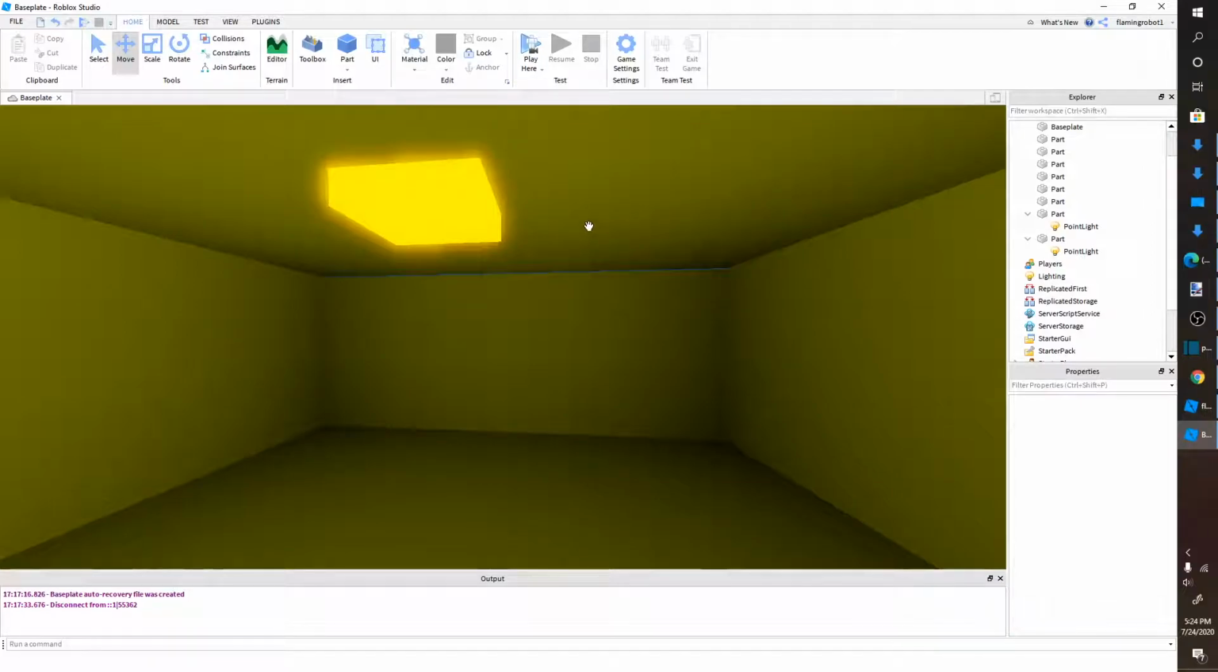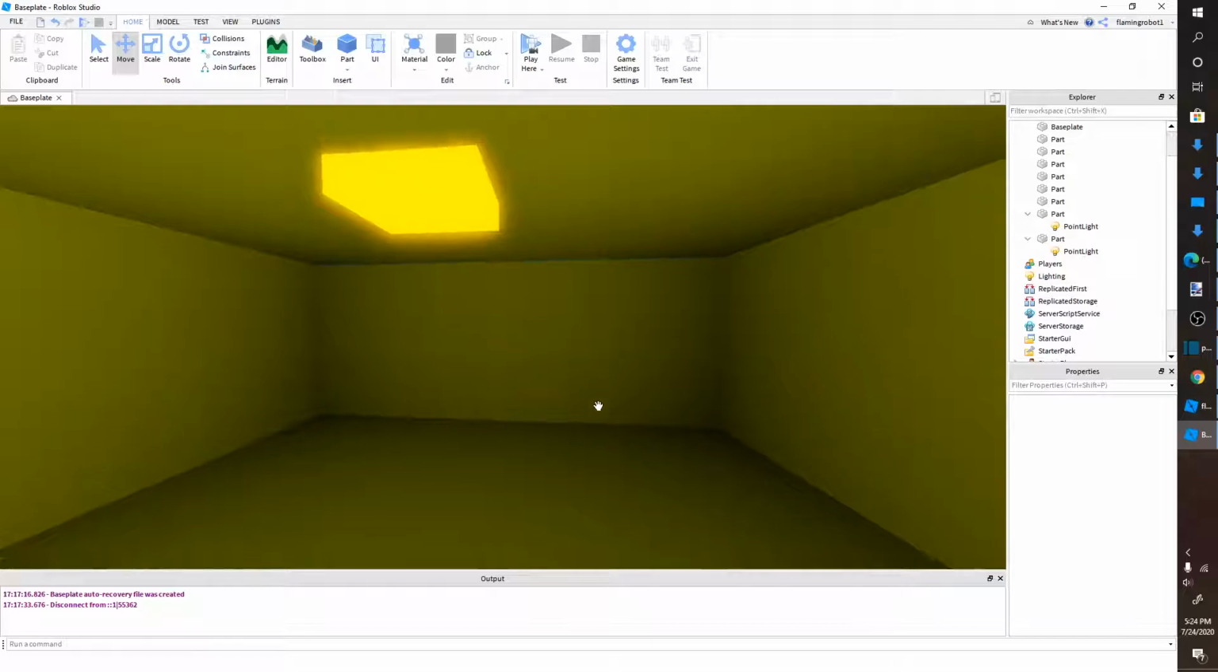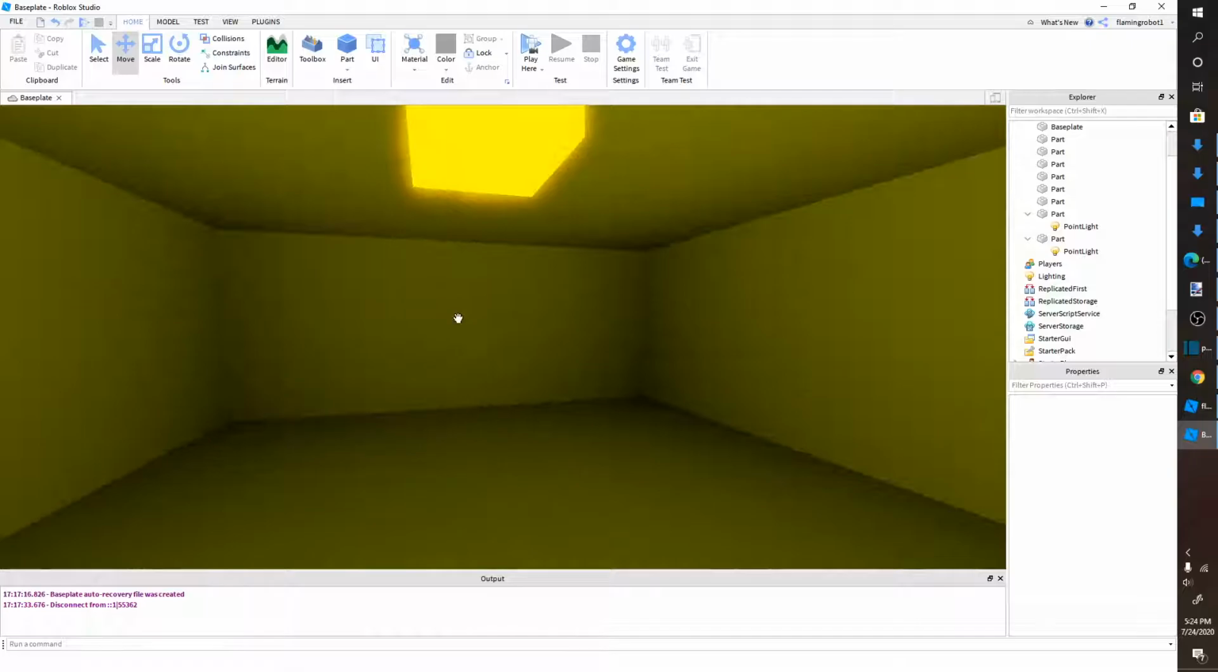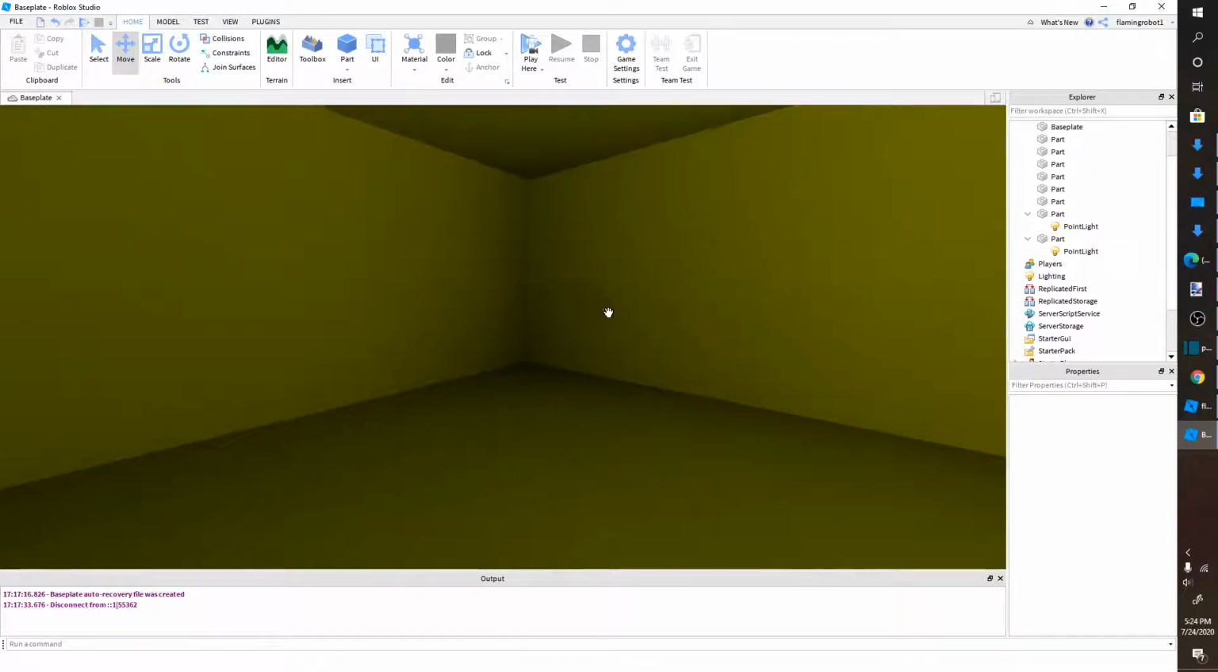So make your map real quick and pause the video while you make it. Then come back. Now, if you're done with your map, you can start working. So I just have this room real quick. It's gonna lead out to like a hospital hallway.